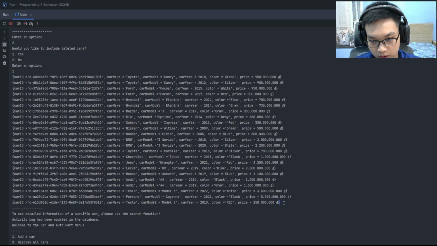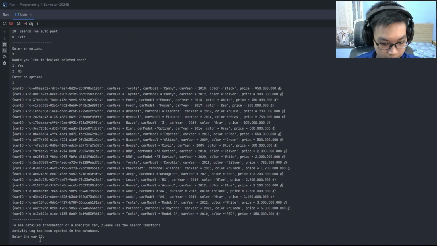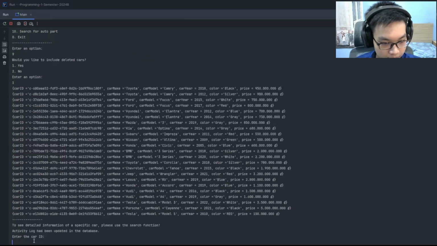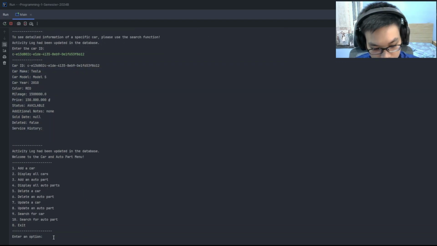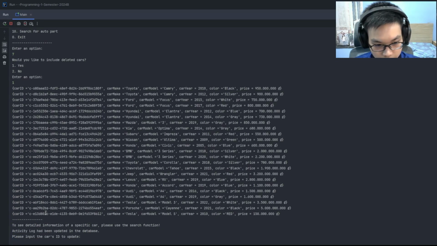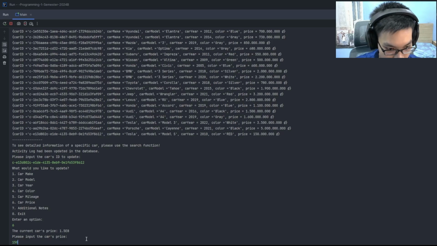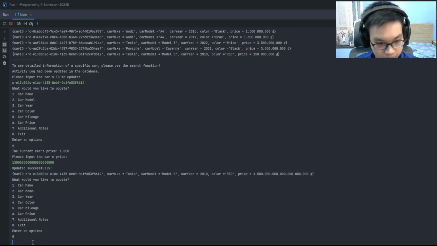As you can notice, it doesn't display all of the information. To do that, we use our search function. And let's try an invalid ID. So it says car not found. Valid ID this time. Here we go. Let's try to update our car as well. Let's say we want to change the price. Change price. Big price. And price is updated.